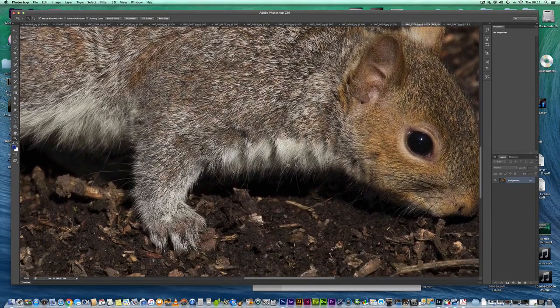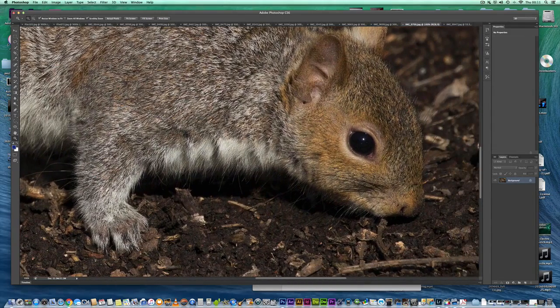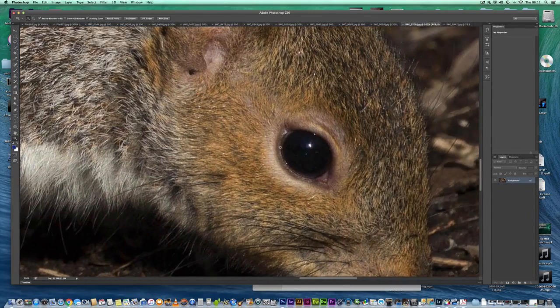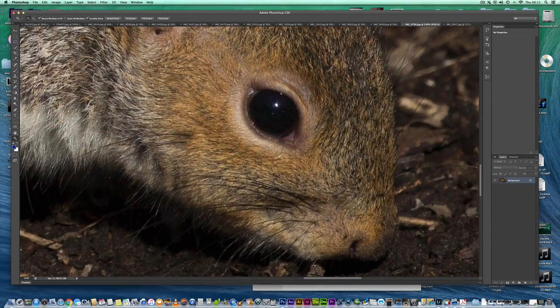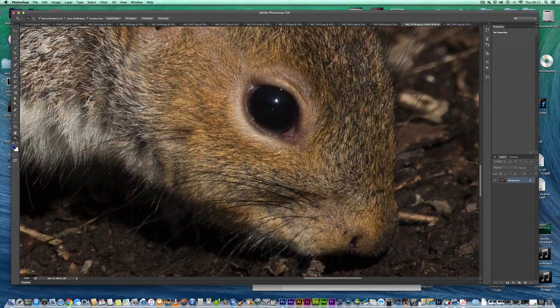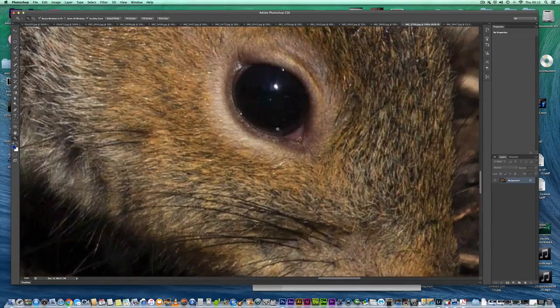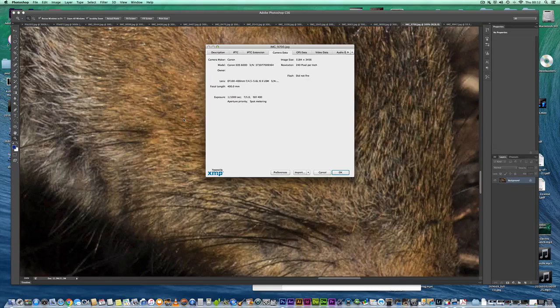100%. 200%. Still looks pretty good even for 200%. I think the Canon lens probably does better than normal other lenses out there when it's focusing quite close to something. And we were relatively quite close to these squirrels at the time. 300%. And just to confirm the image data on that. Thousandth of a second, 5.6, ISO 400, 400mm.